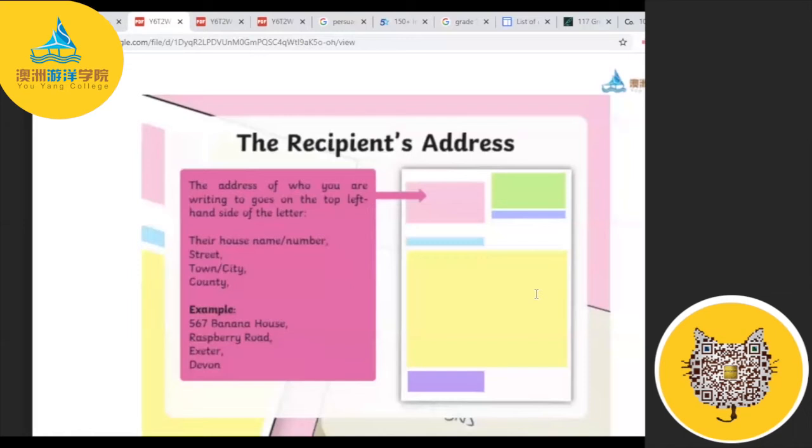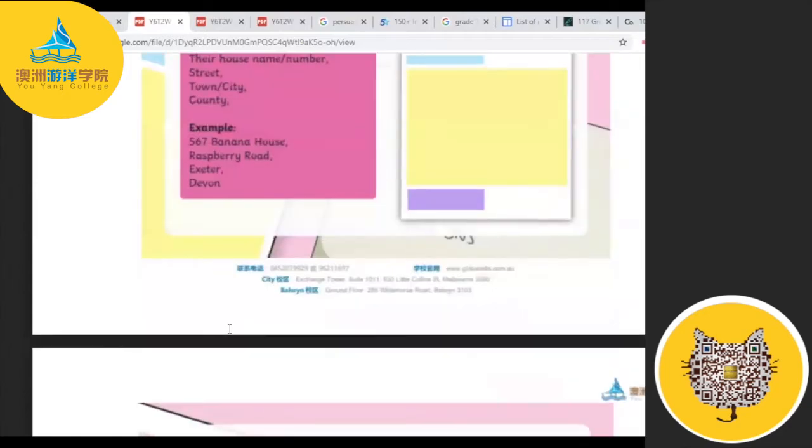Then on the left-hand side, a little bit lower, goes the address of the recipient, who you're writing to. So let's say if you were writing to Scott Morrison, the Prime Minister of Australia, you would write his address, whatever that is, somewhere in Canberra. This one's kind of a bit funny. 567 Banana House, Rosebery Road, Exeter, Devon.